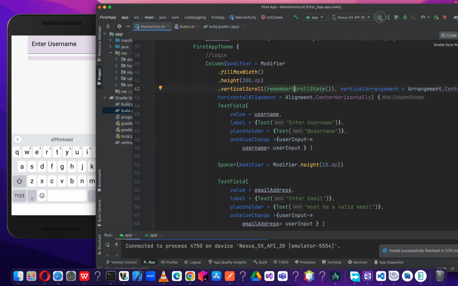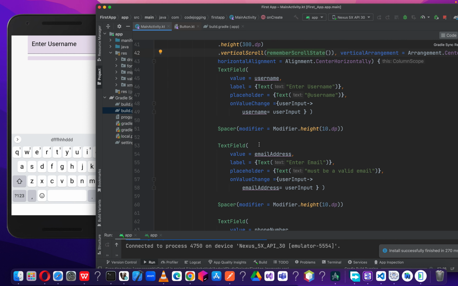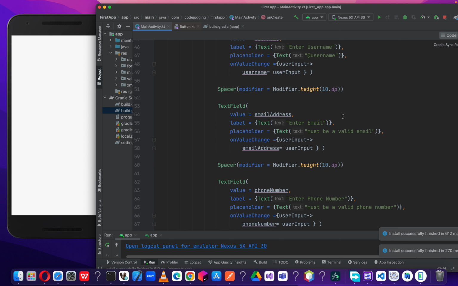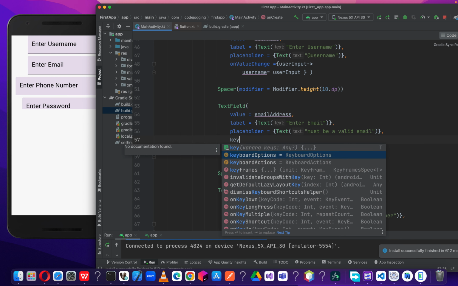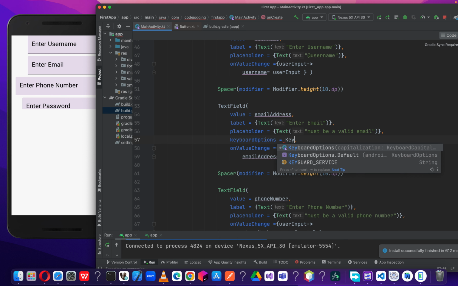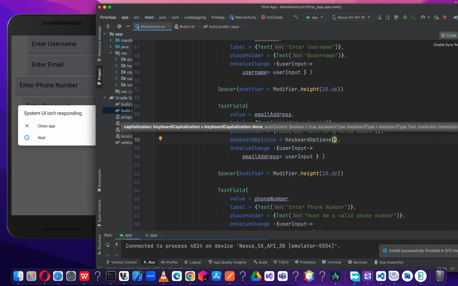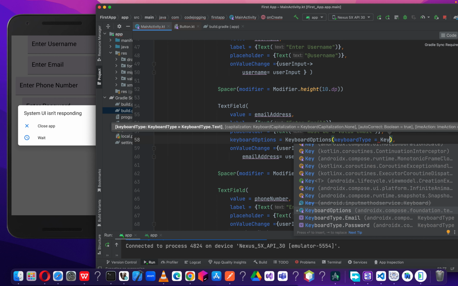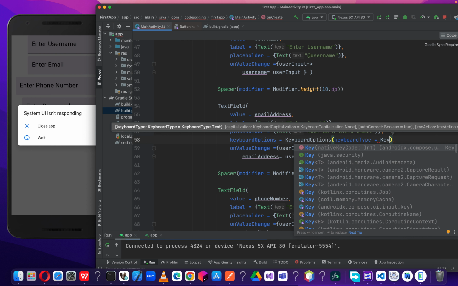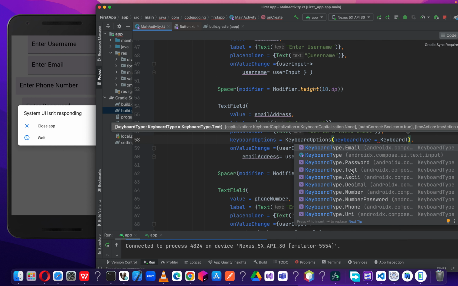So first, let's start from the email. So we go to the email field, then we add the keyboard option. Okay, then we call the keyboard option, that gives us the keyboard type. So it means the keyboard type, then it gives us these options. Okay, so we select the email.